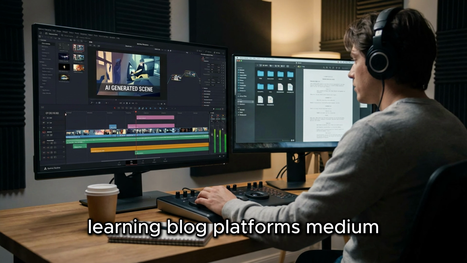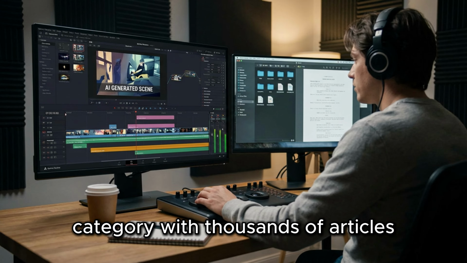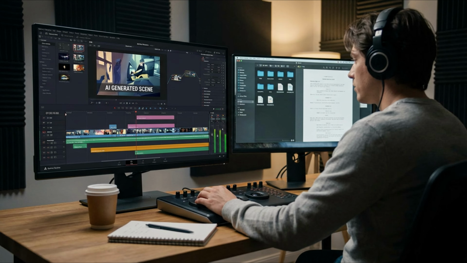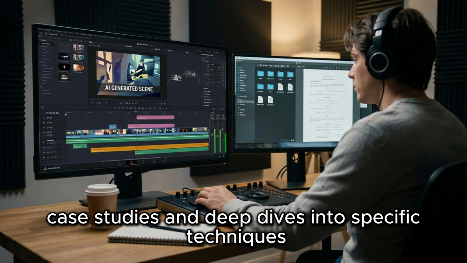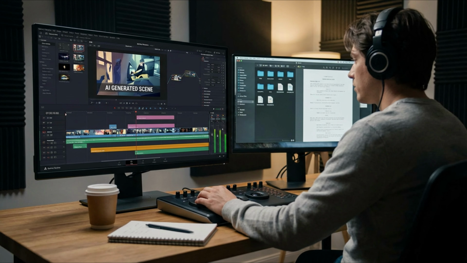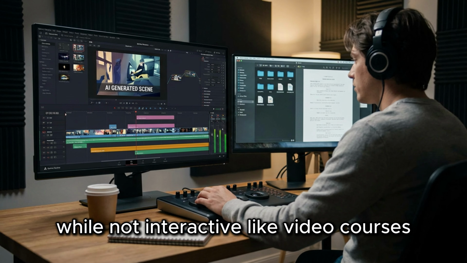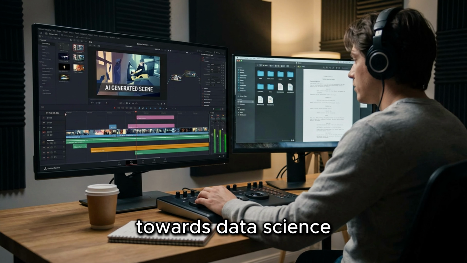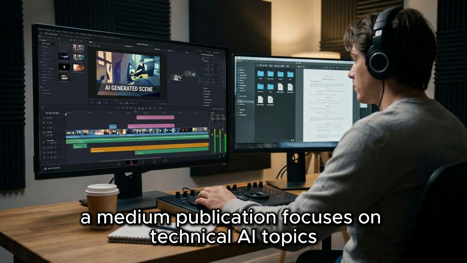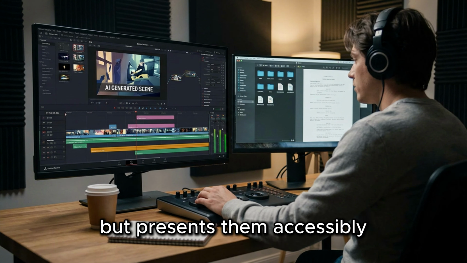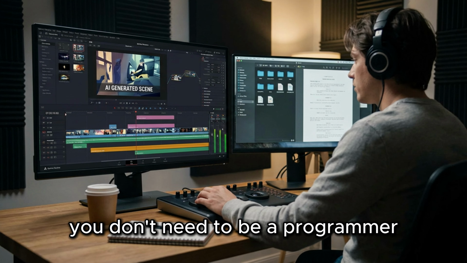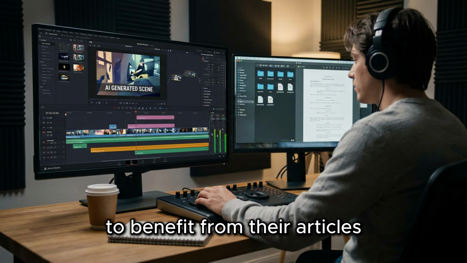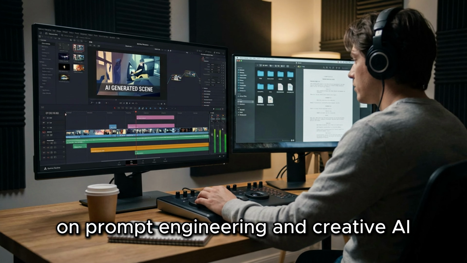Learning blog platforms. Medium has an extensive AI category with thousands of articles. Many are tutorials, case studies, and deep dives into specific techniques. While not interactive like video courses, written tutorials are excellent for understanding concepts deeply. Towards Data Science, a Medium publication, focuses on technical AI topics, but presents them accessibly. You don't need to be a programmer to benefit from their articles on prompt engineering and creative AI use.